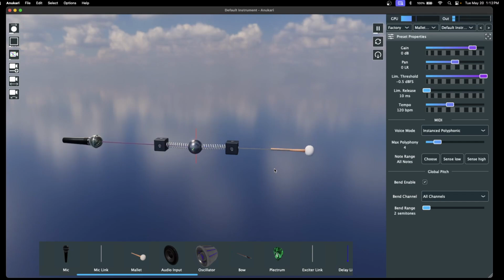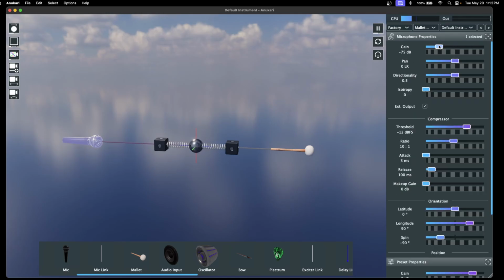Okay, so we're hearing some sound. Let's adjust some properties so we can better hear the sound. First, I'm going to turn the mic up because that is a little bit of a low sound.